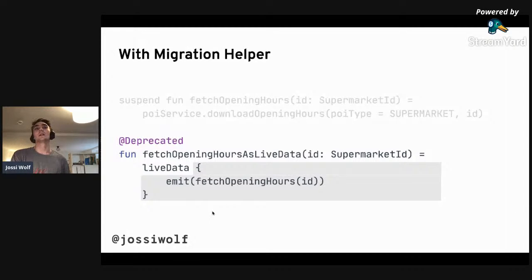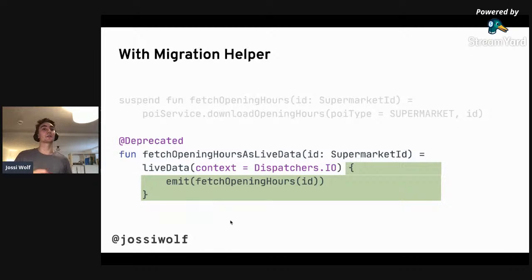But luckily, the live data builder allows you to just pass in a context, the coroutine context. You can just say, all right, I want this to be dispatched from this dispatcher. So we specify, all right, we want this to happen from the IO dispatcher. And then everything inside the Lambda happens on the background thread, which is exactly what we want and what we need. And now we have a lot better control over this, which is super, super nice.